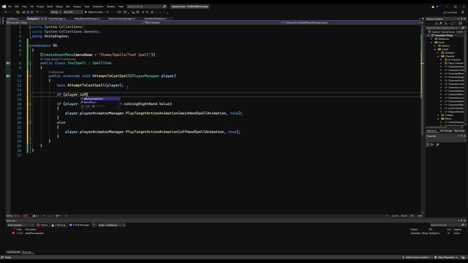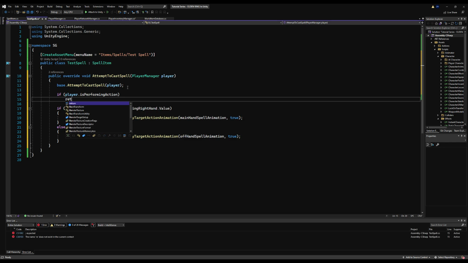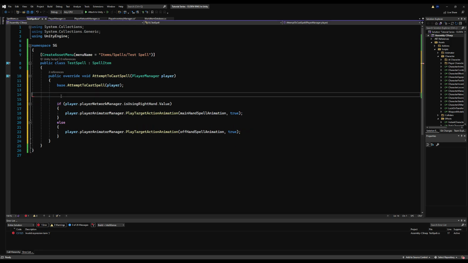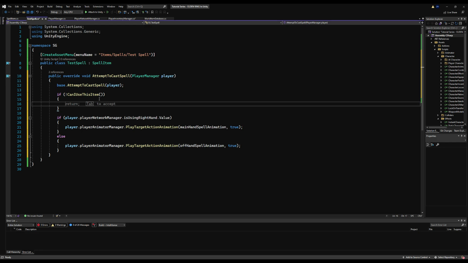Right above here now, we can say if the player is performing an action return, we can do all of our checks here, or we could utilize our new can I use this item. So let's do that instead. I'm going to say if we can't use this item, we're going to simply return. And now we can override can I use this item, and we can populate it with all the checks that we need.